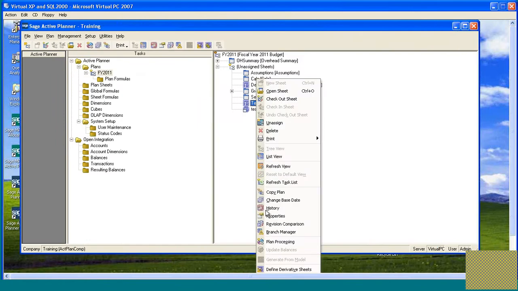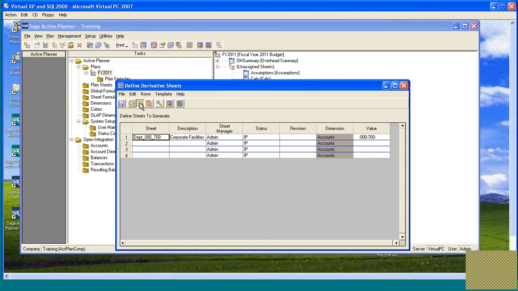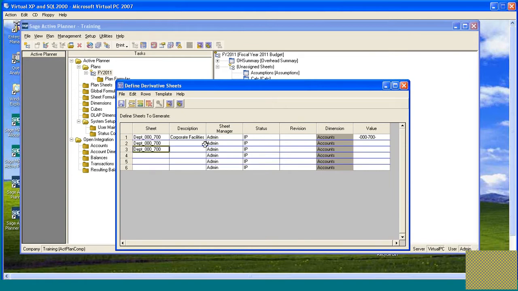Next thing we need to do is take a look at the definition of all the sheets we would want to derive from here. I've deleted Department 00700, so now it's free to be recreated from the template. Let's add a few rows here. And now let's create Department 00800, 100 800, 200 800, 300 800, and finally 400 800.